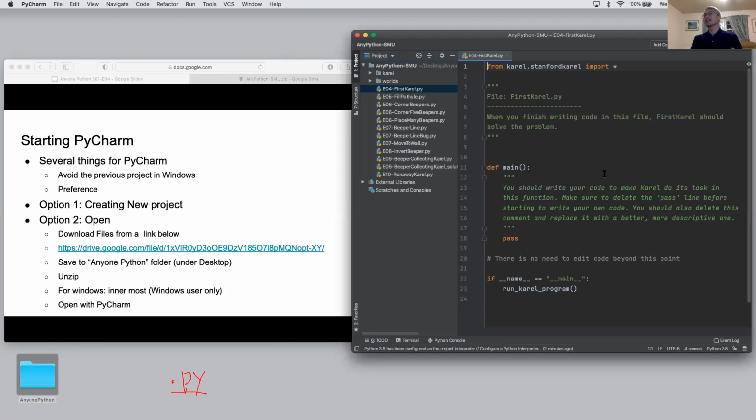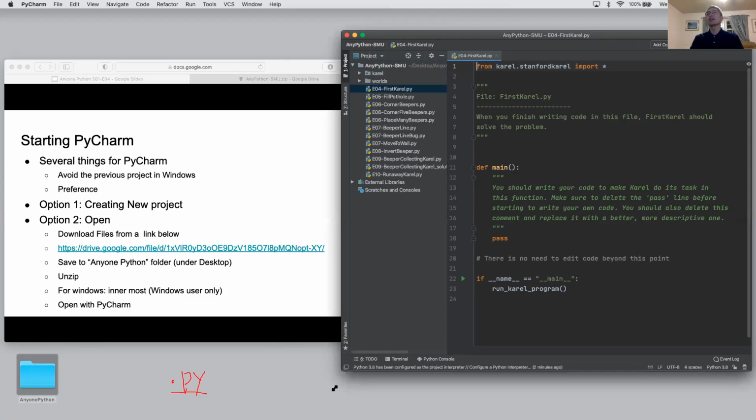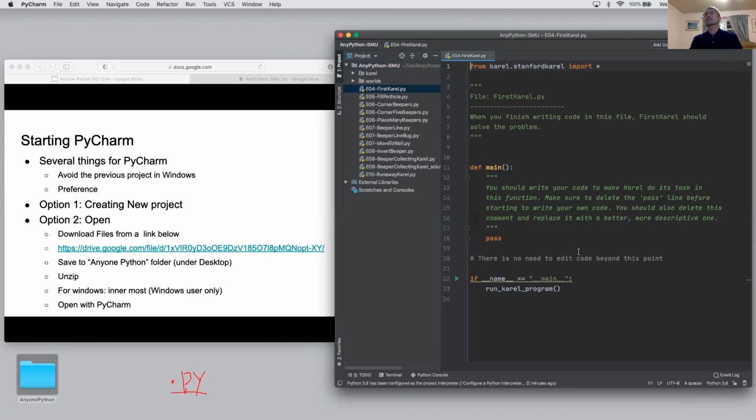Then on the right hand side, you can see this. So this is the working space. Looks good. Then one more thing. There are a couple more folders. One is Karel. Another one is Word. We are not going to touch anything, so please do not change it right now.